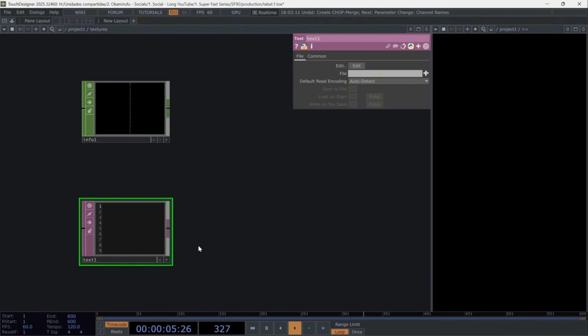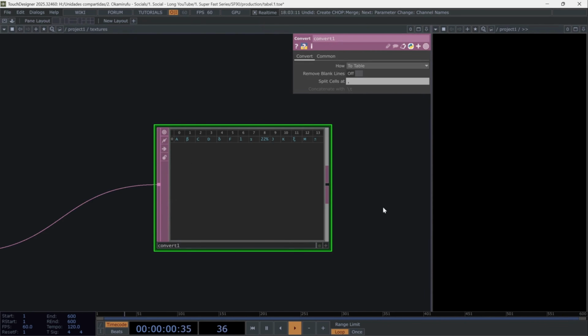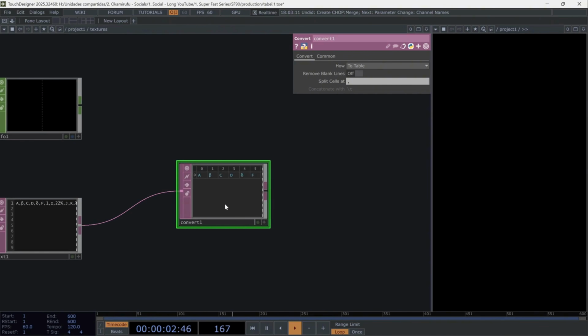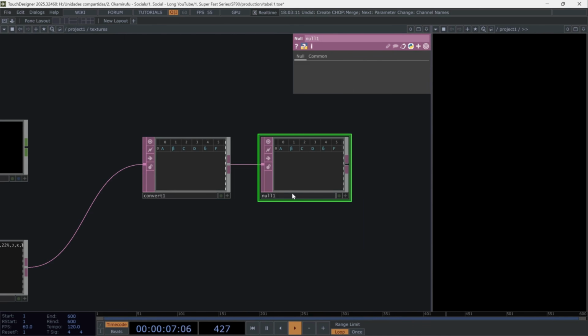Now feed the text dat with random characters separated by commas. Now take the output of your text dat and connect it into a convert dat. On this convert dat, change the split cells at parameter to a comma. This creates a column for each character after the comma. Connect the output of this convert dat straight into a null dat. Let's name it ABC.